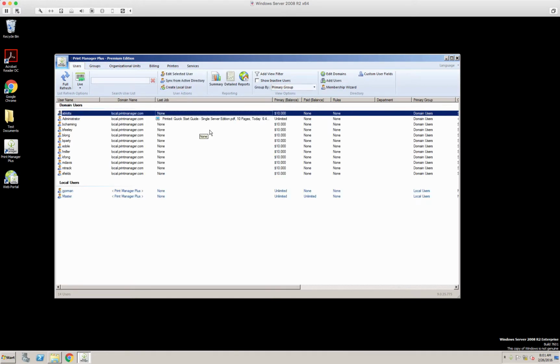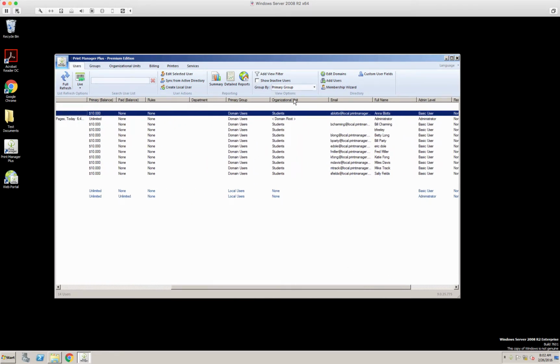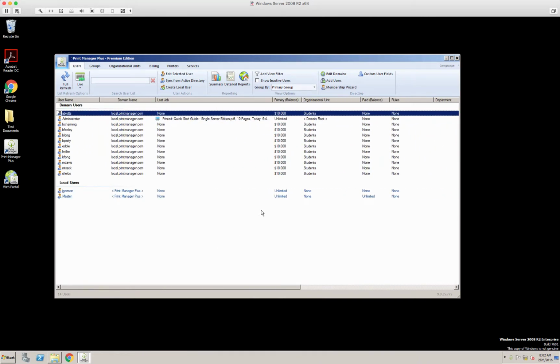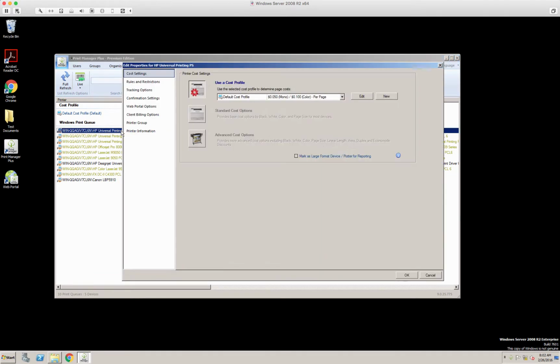So we'll go to Users, and you'll notice this organizational unit. Now the users in it are all set to $10. If we move over here, you can see the organizational unit here, which was students. As a student prints, they'll be deducted from their default profile settings or their printer profile under the Printers tab. Each printer can be set differently.